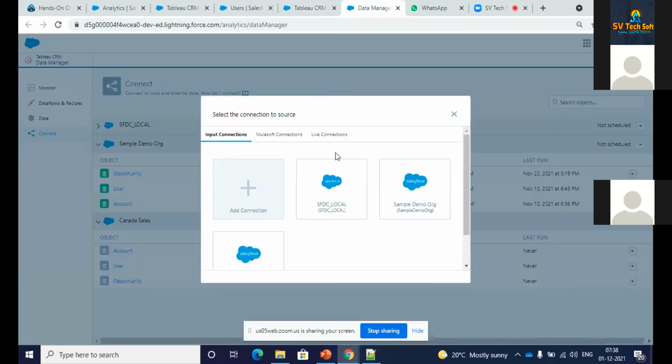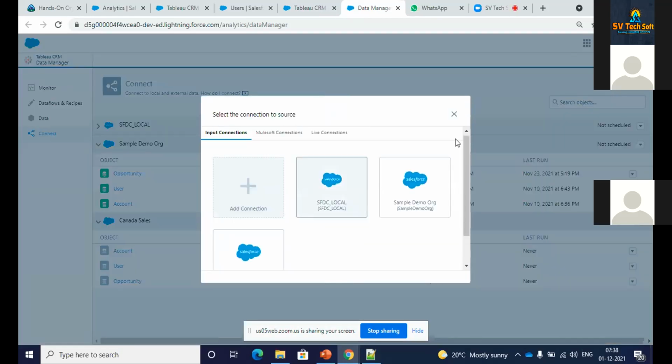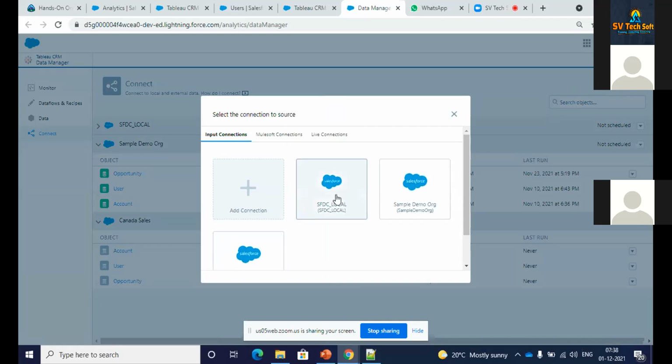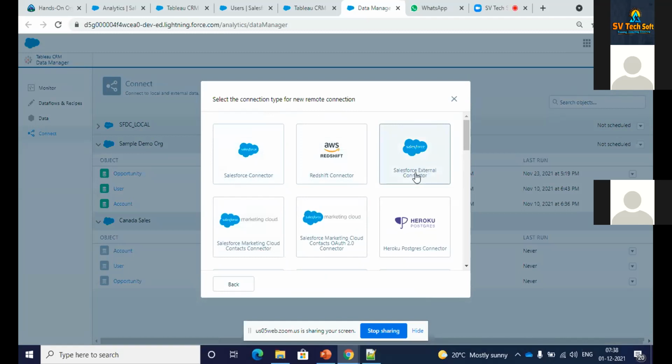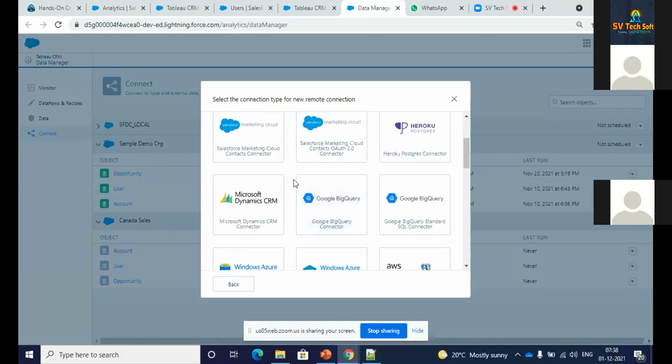And other than this, there are different ways. There are different other connections as well. If you click on this connect to data, you can definitely do it from your Salesforce. Like I had clicked on this one, Salesforce example. That's why you can see the Salesforce demo and Canada sales.